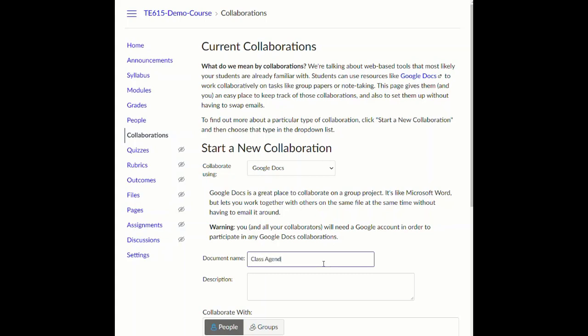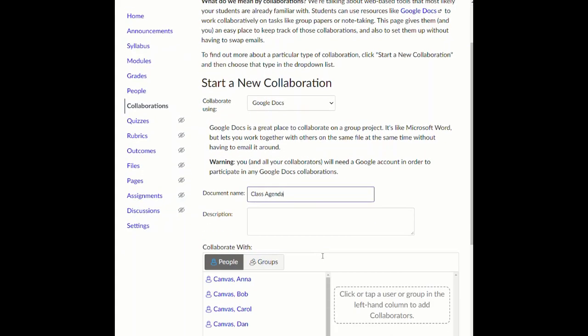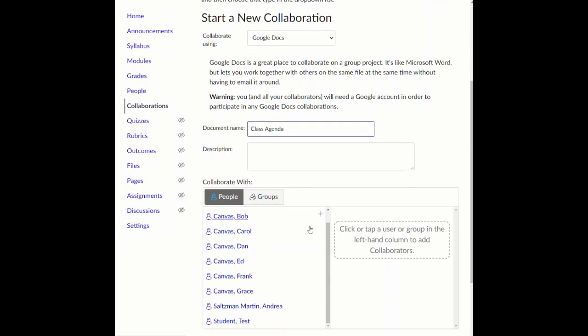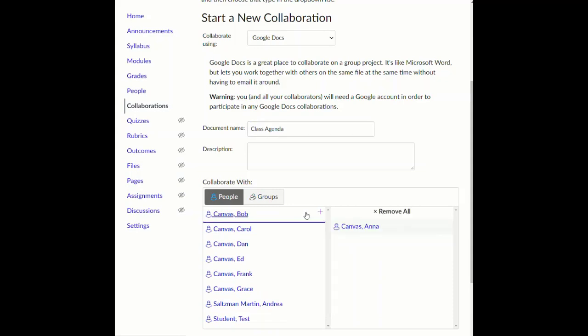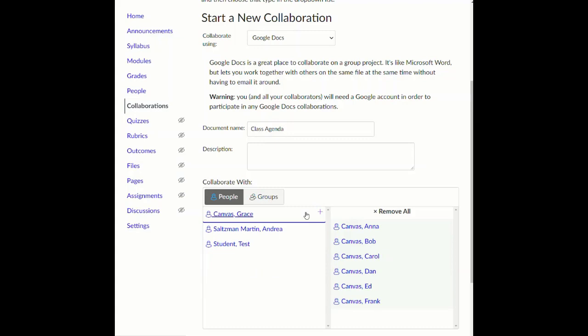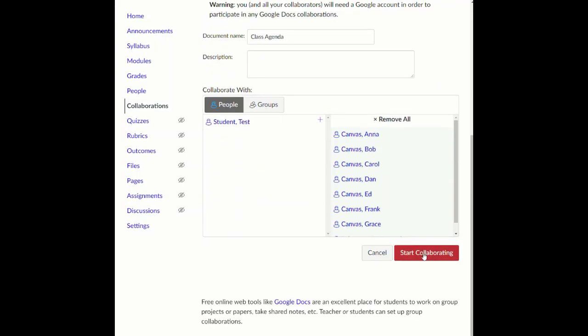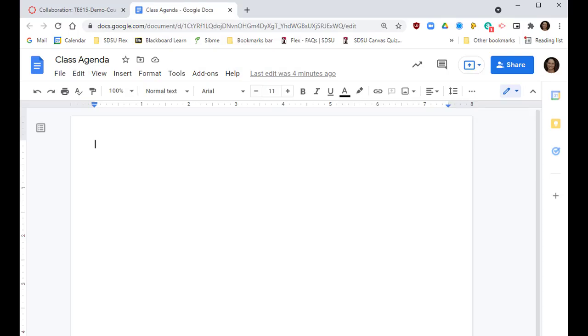Next, you'll scroll down to the Collaborate With area and move everyone over to the right who should have access to the document. This is how you share the document. Note that you may choose everyone, only certain people, or groups that you set up. Finally, click Start Collaborating to create the doc. It will open in a new window or tab.